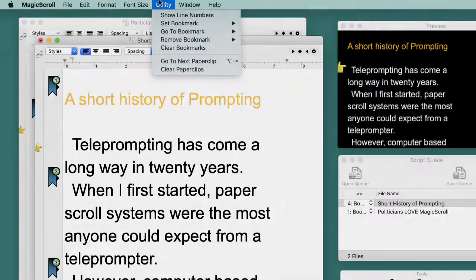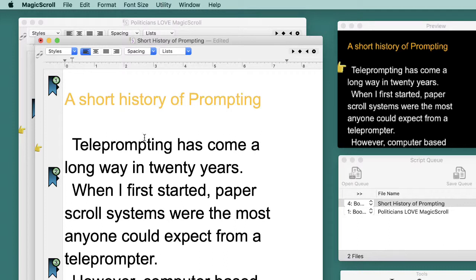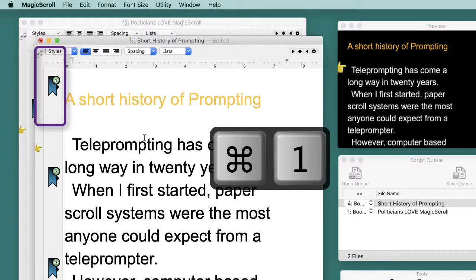So let's say that you like to have bookmark number 1 as the starting point of where you're working on a script at any given time. This start point will change as the shoot or show progresses, and you want to be able to always use number 1 and the corresponding key combination for jumping to number 1.